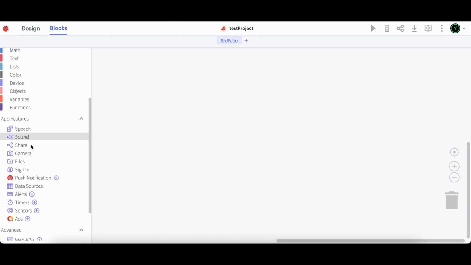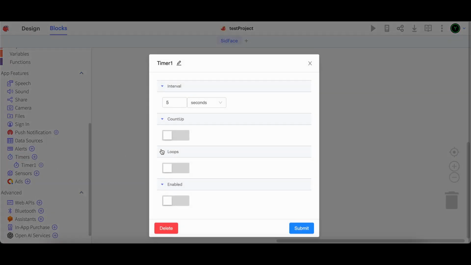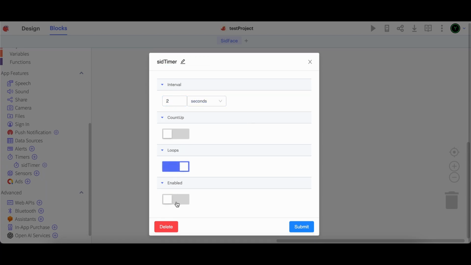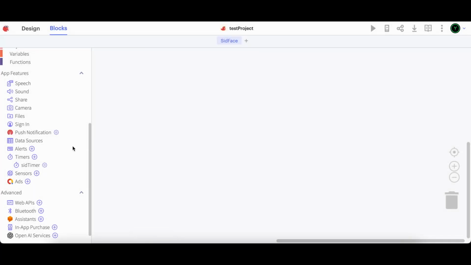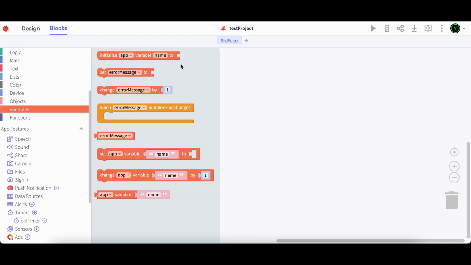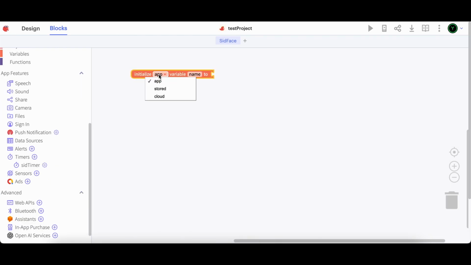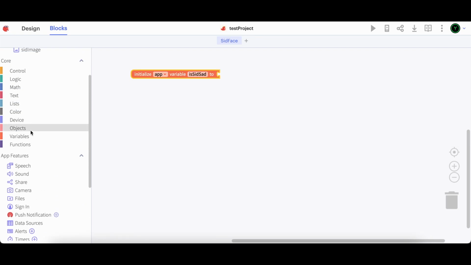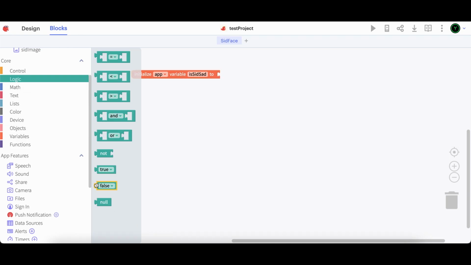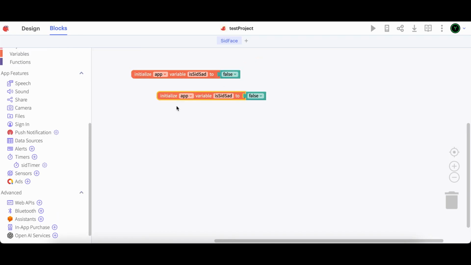So first, I'm going to go to the blocks and create a new timer. Let's just call this SID timer. I'll make it 2 seconds, loops, and not enabled. So for this, I'm going to create a couple app variables. This one's going to be an app variable called isSidSad, and this is going to be false. And I'm going to create another app variable called isTimerOn, and also call it false.